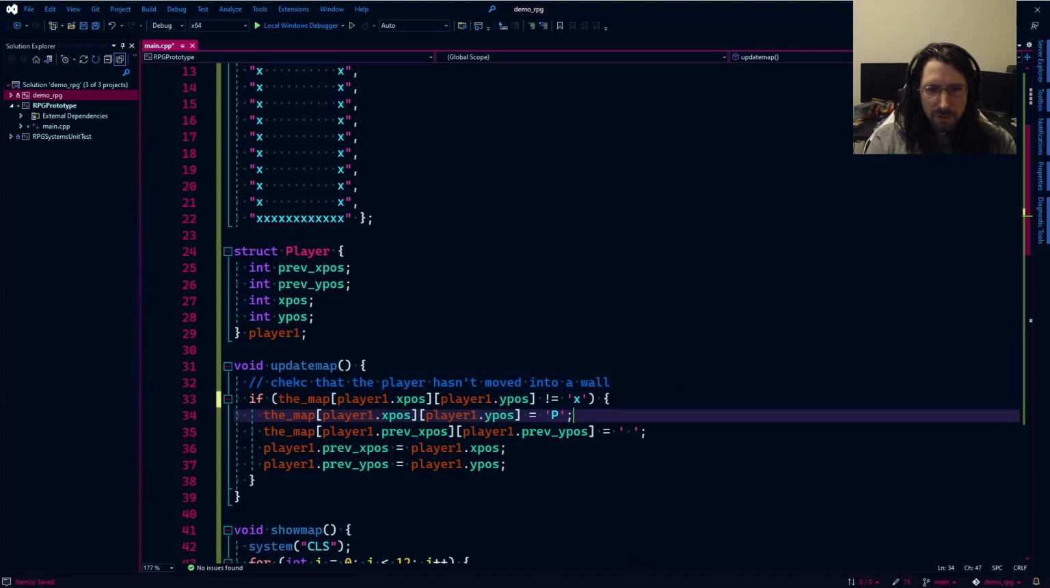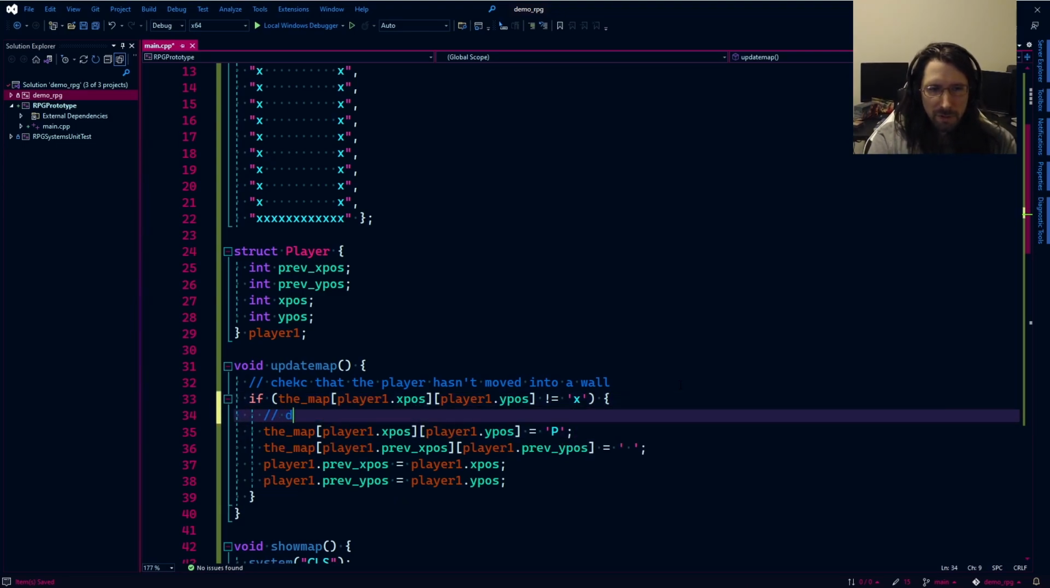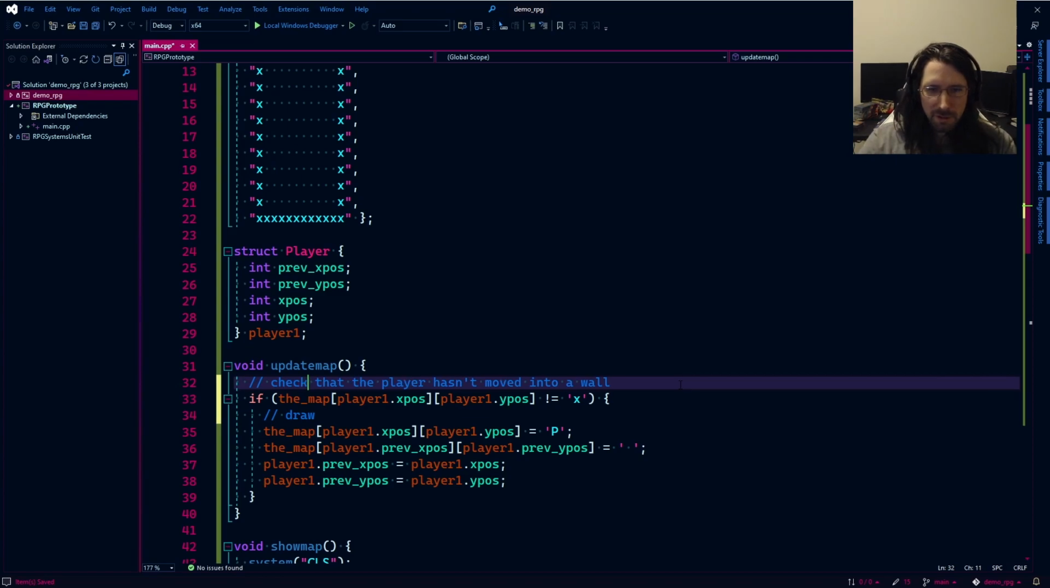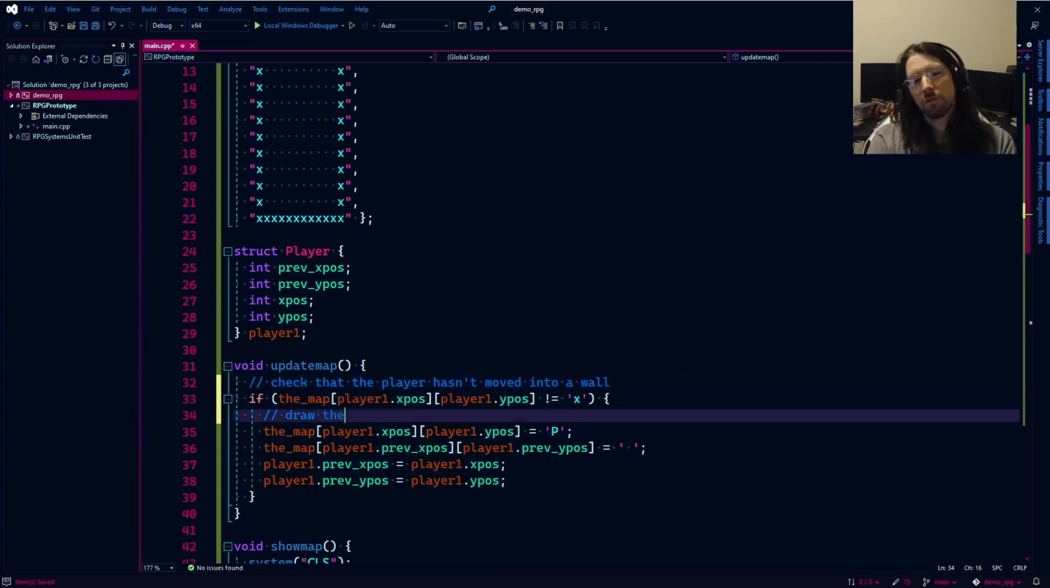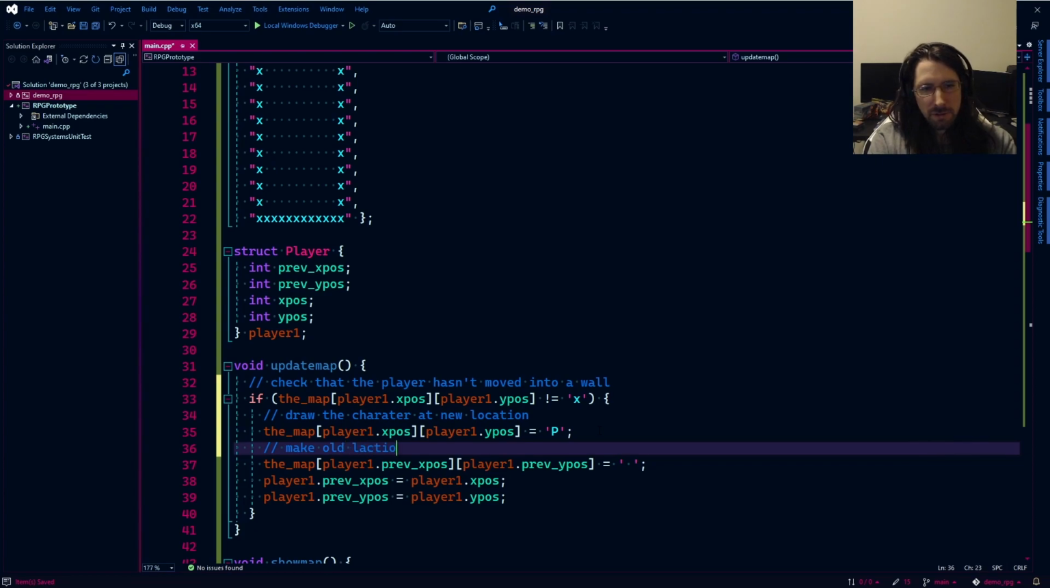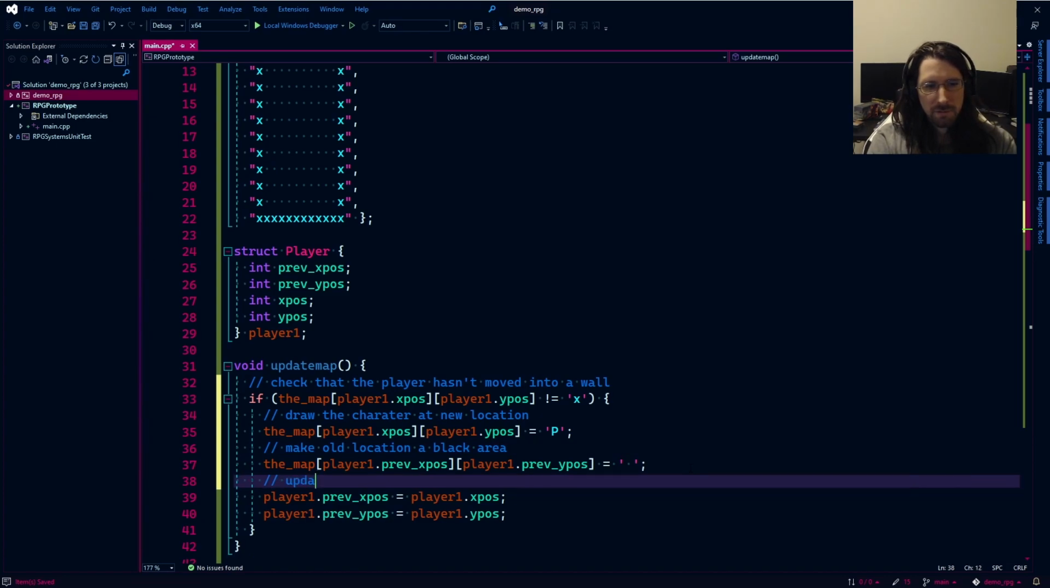Alright, so that's the first thing. And if they didn't, that's the not equals here, if they didn't move into the wall, draw the character at new location, make old location a blank area, and then update current location to be previous before next update. There we go. So that's basically it.